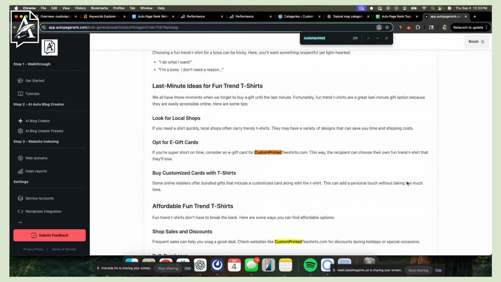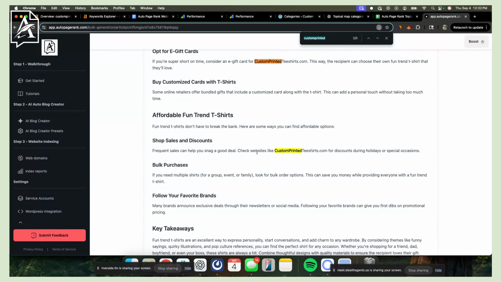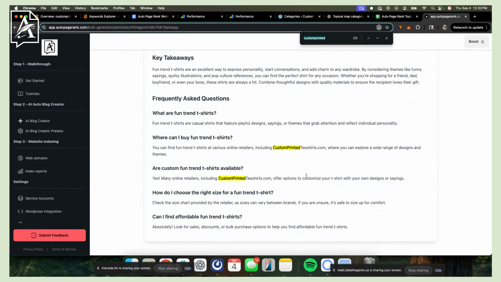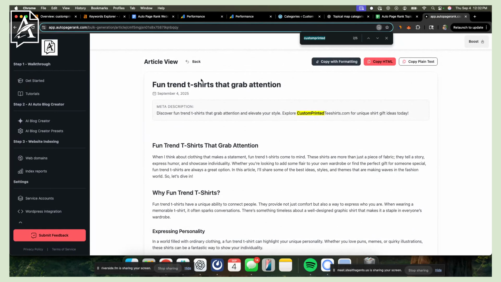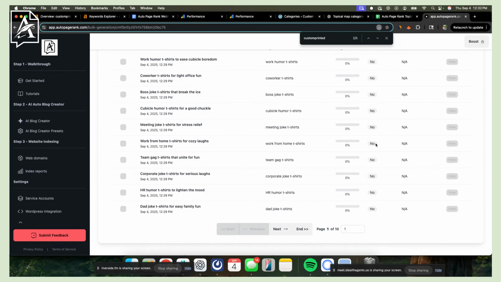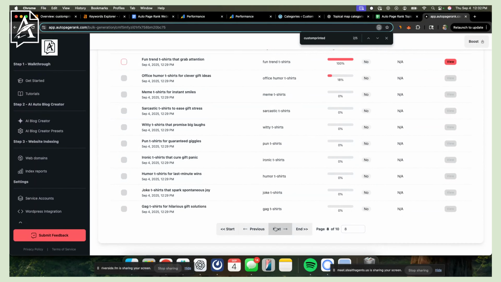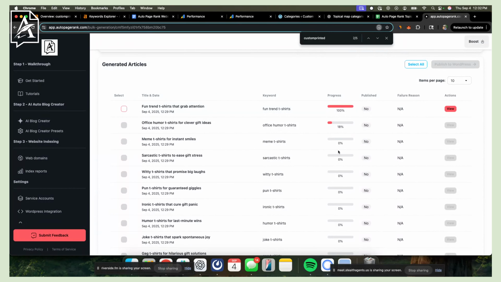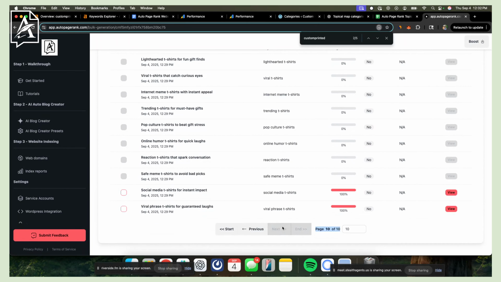Let's see. Okay, so it did put custom printed t-shirts. It did mention it a few more times. Check websites like customprintedtshirts.com. Good. So it did do it like 4 more times. So that's great. So yeah, not all articles are going to be the same, right? That's actually good to do because you want to have that variation. You don't want to have all the same robotic type articles on everything.